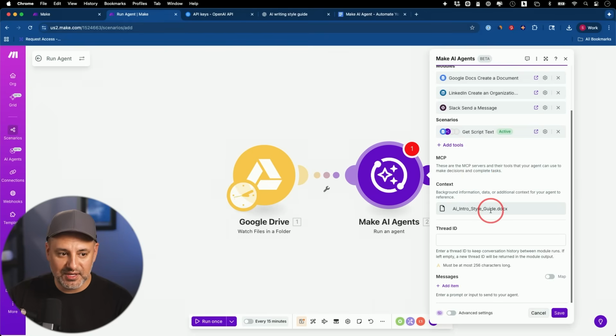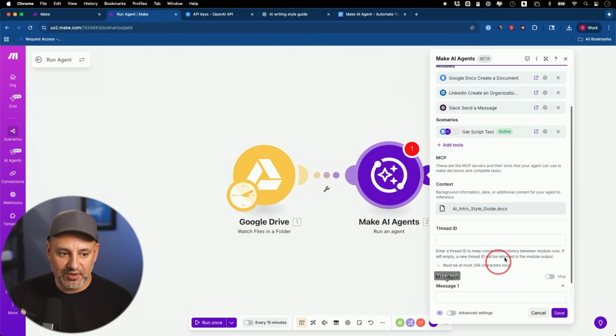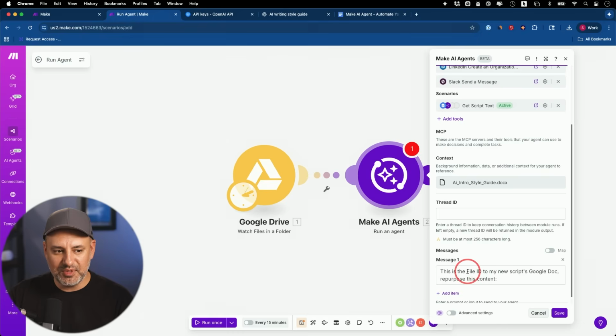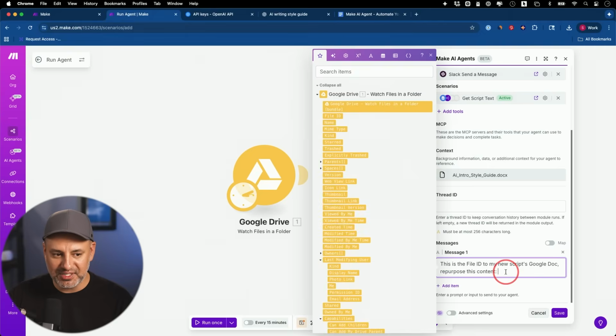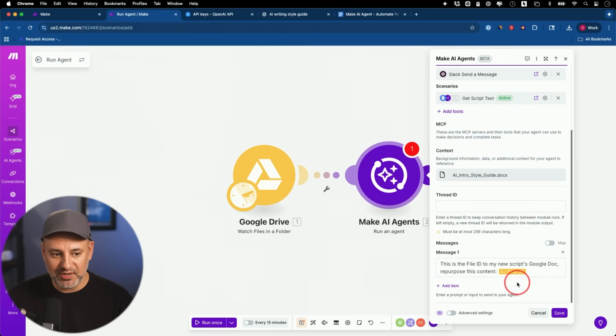Your context is here. And down here, I'm going to go ahead and add a message. And this is going to be my starter message, as if I was talking to a regular chatbot. This is the file ID for my new script in Google Drive, repurpose the content. That's what I'm telling the agent to do as a user. And here, I'm going to choose the file ID. So that's going to add it here organically every time it gets created here. And that's it. I'm going to go ahead and save it from there.